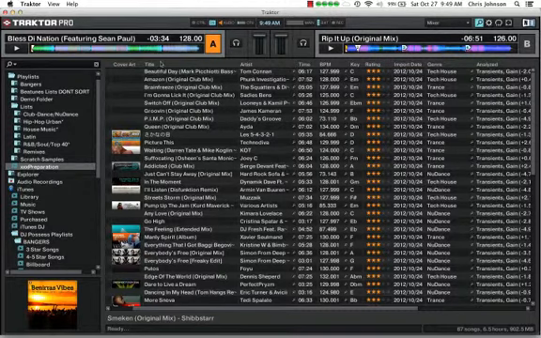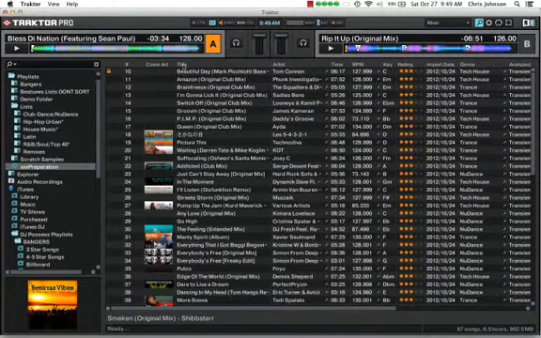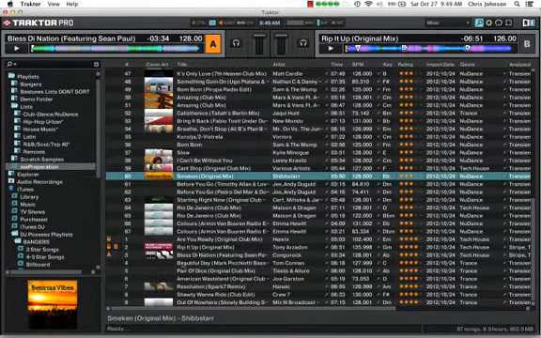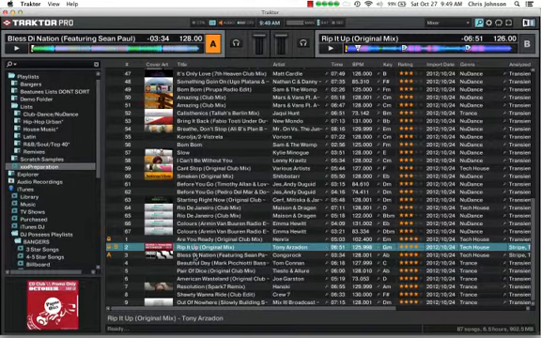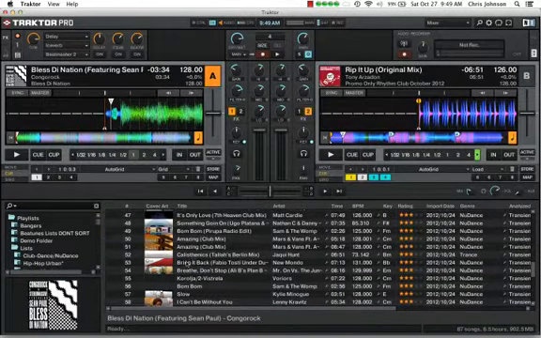Now let me come back to the top of my list. Where am I? Okay, I've got this song on the B side and I've got this song on the A side. After you analyze, a lot of times Traktor will put your first cue marker not where you want it to be. It won't hit it on the 1.